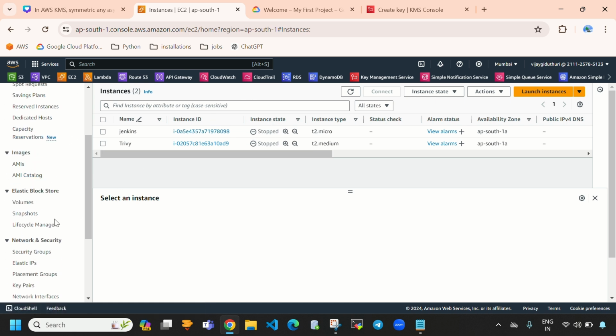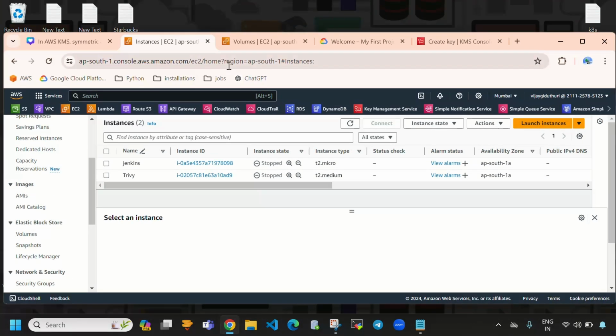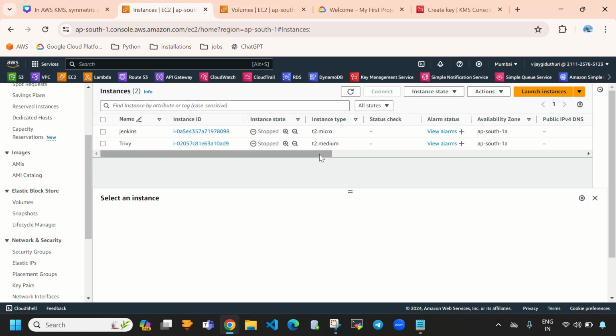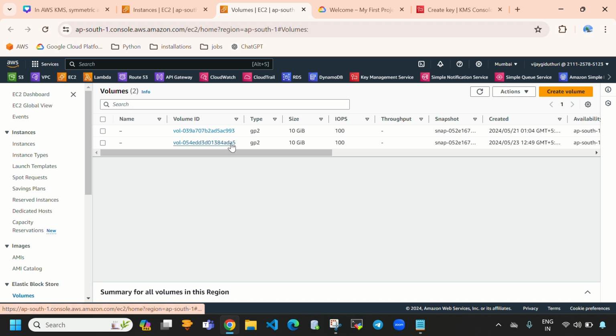When we create EC2 instances, a root EBS volume will be created. When I select Volumes and open this in a new tab, you can see these are the two different volumes, and these are the root EBS volumes. Right now we have two different EC2 instances, and these are the volumes for those EC2 instances.